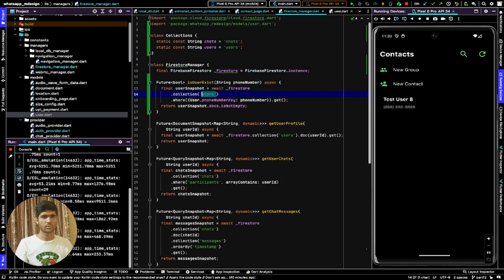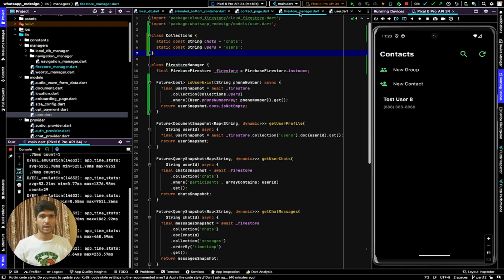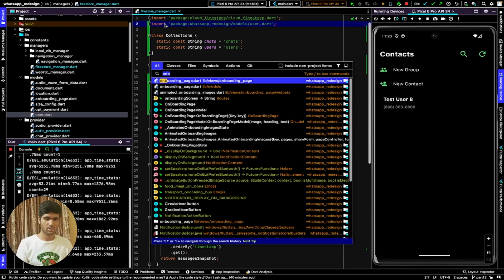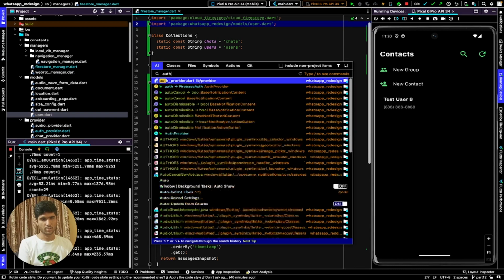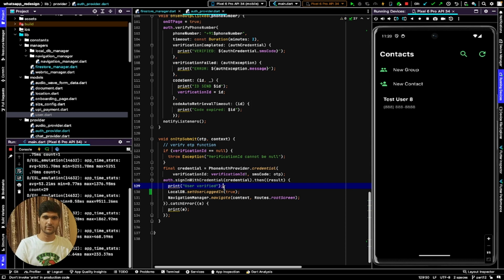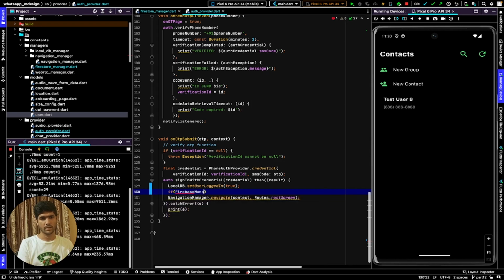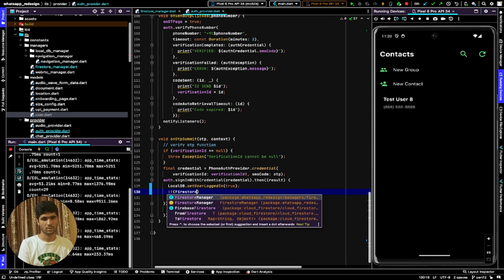And here what I'll do is I'll say Collections.users. So this method we have to use when they are logging in. So inside the auth provider, you can see that whenever the OTP is verified, we are setting locally that it is navigated. But first, what we have to do is check using the Firebase manager or Firestore manager.